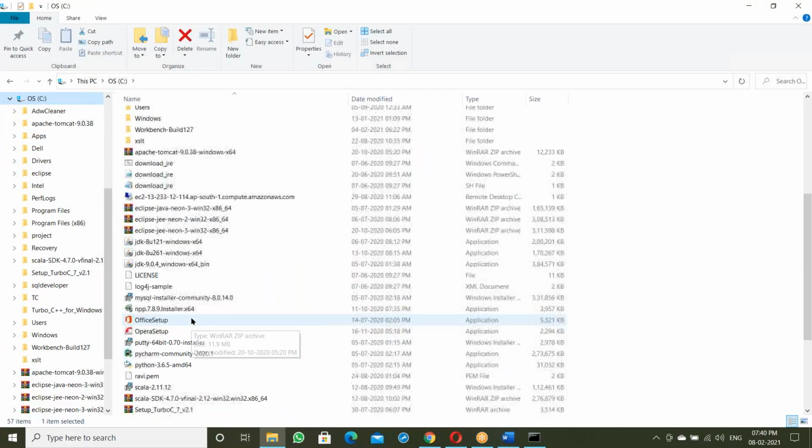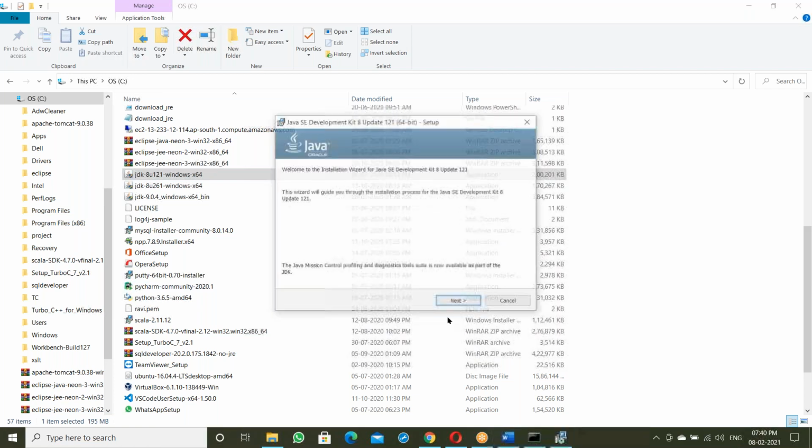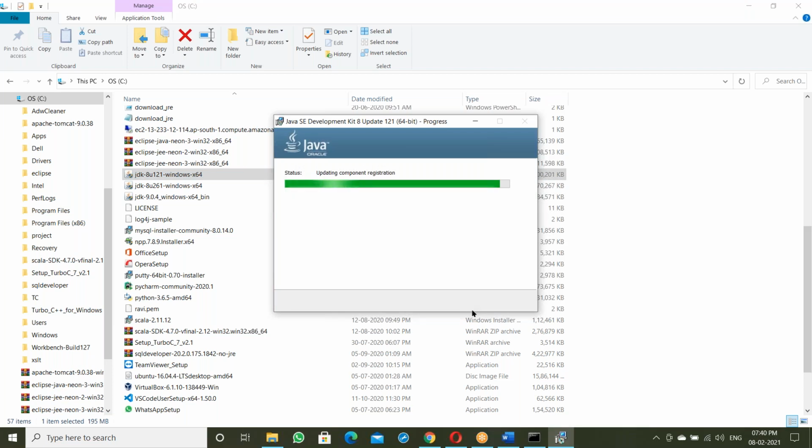C drive, JDK 1.8, double click on it. Say yes. After that, next. Again next. See the default location: C drive, Program Files, Java, JDK 1.8, the default location. Click on next. Click on next here. Installer running.